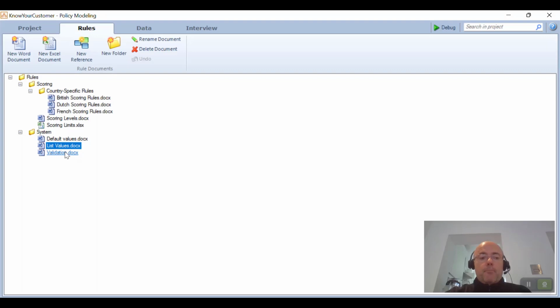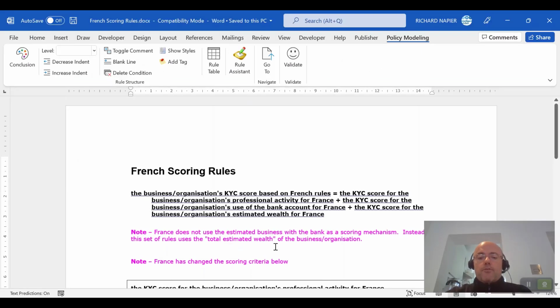Validation file is empty and the default values just contains reference to the current date. Let's take a look at the French scoring rules, since the three scoring rules files have similar structure and ideas.